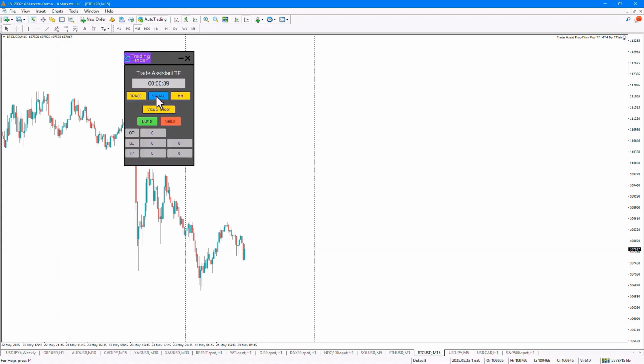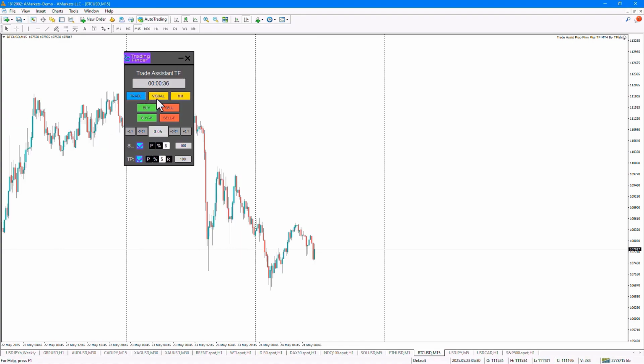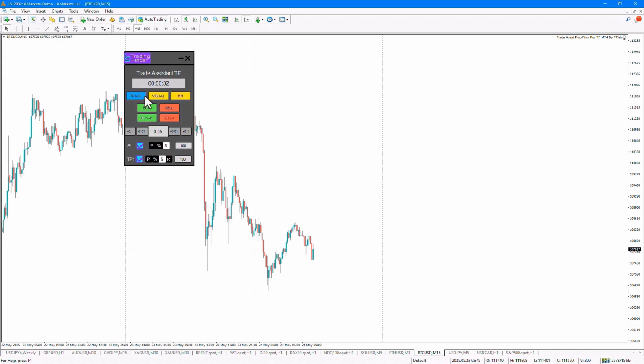At the bottom there are three tabs: the Trade tab, the Visual tab, and the Money Management tab. Using the Trade tab, I can execute my trades and manage them accordingly. Here there are buy and sell options along with pending buy and pending sell options. In the lower section, I can set the trade entry volume, and below that I can specify the placement of my stop loss and take profit for each trade.